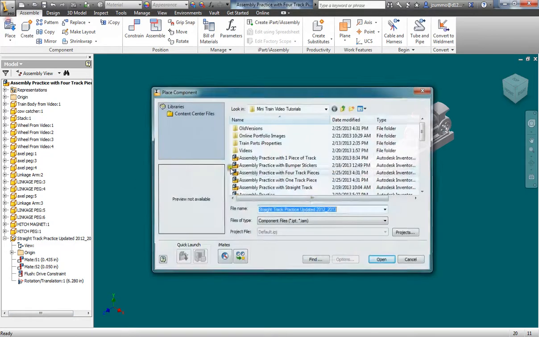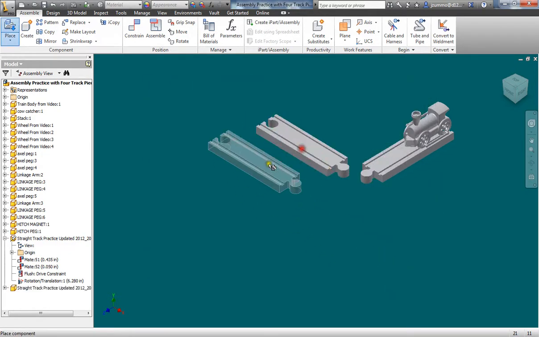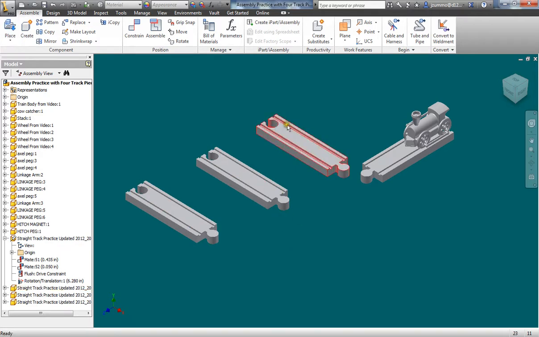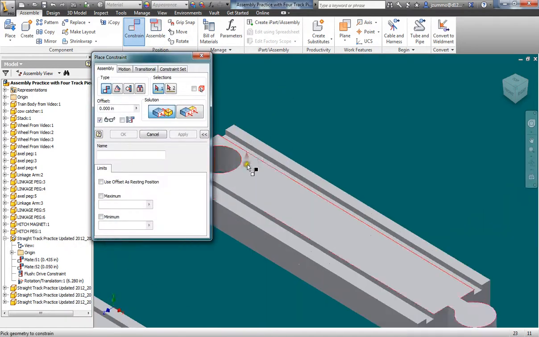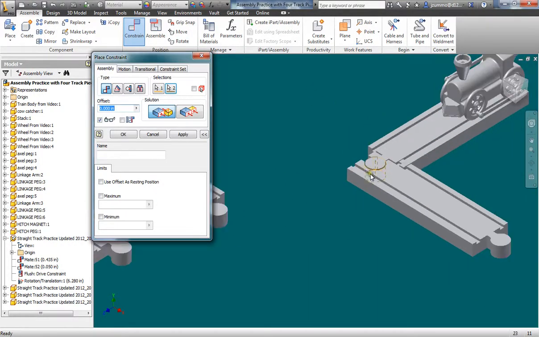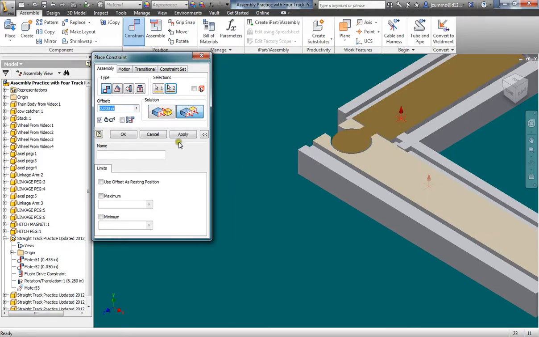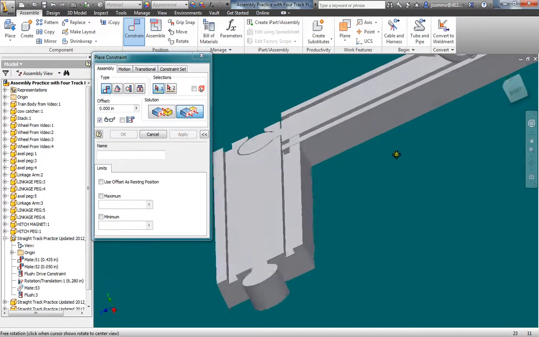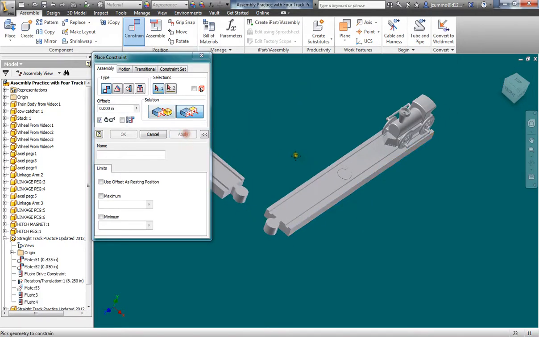Now I'm going to bring in 3 more track pieces. So I'll go to my straight track and place 1, 2, 3 of those in here, and now I'll just constrain these track pieces to this grounded track piece that we have here. So constrain, I'm looking for center lines on that part there to this one here. I will say apply. I will then also flush the tops of the tracks together to get them on the same plane, and then the sides of the tracks I will flush those as well to get them going in the same direction. So it's just 3 constraints there.